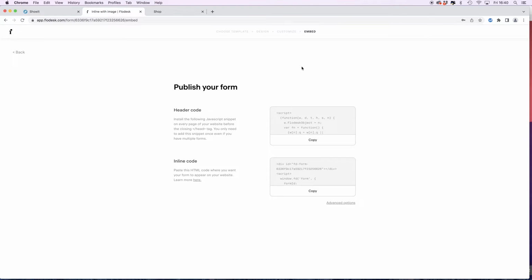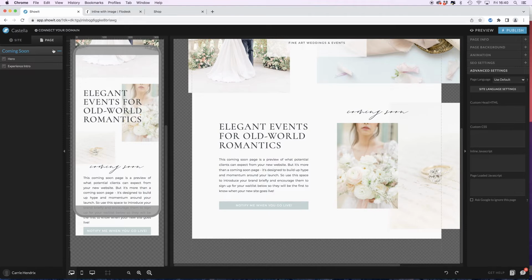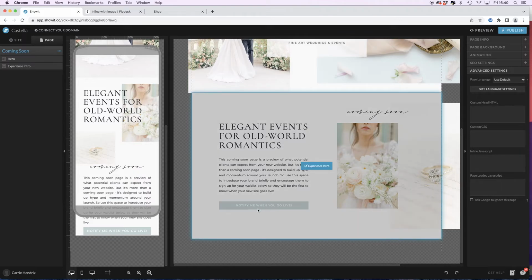So we basically have two codes that we need to work with. The first is the header code. So I'm going to copy that. I'm going to go over to Showit. Now I'm working on a coming soon page for this template, and what I want to have is when they click this button, notify me when you go live, that I'll have a pop-up form so that they can fill in their information and that you'll be able to follow up with them and send them an email when you launch your site. It's a good way to build some hype around your brand. So that's what I'm building out for this template. This is Castella.